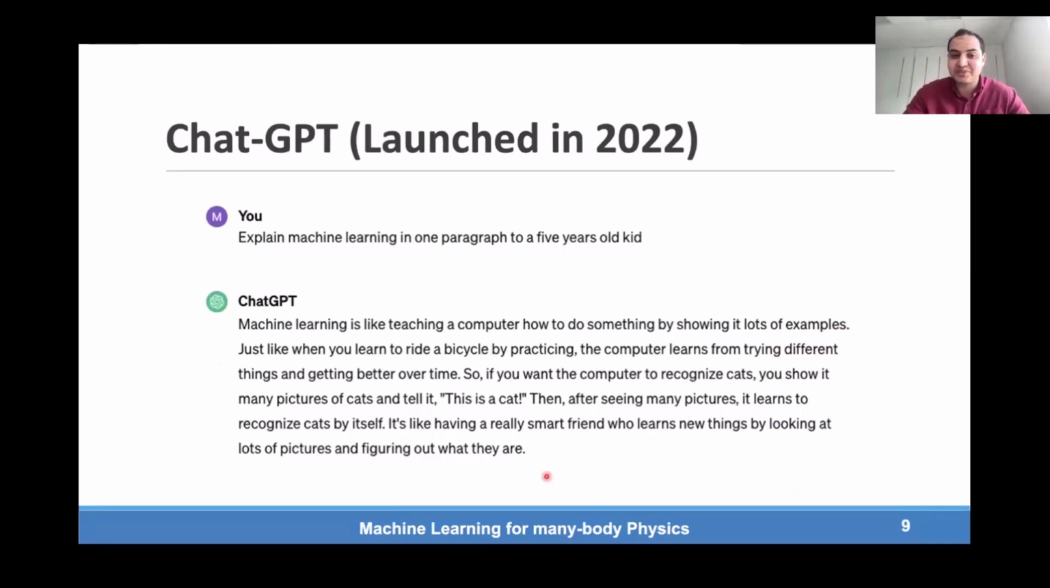with tools like ChatGPT. So for instance, if I ask ChatGPT to explain machine learning in one paragraph to a 5-year-old kid, that actually gives something that's really cool, that I wouldn't have thought about if I didn't get an answer from this tool. So maybe I'll give you a few seconds to read how good this answer is. But I guess most of you have tried ChatGPT before and you've seen how amazing it is.